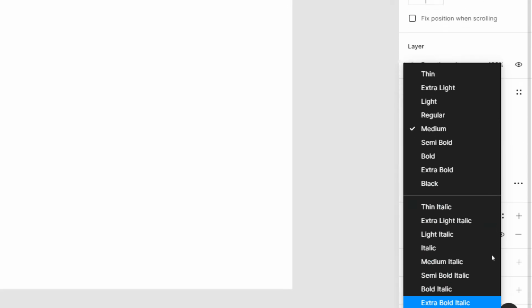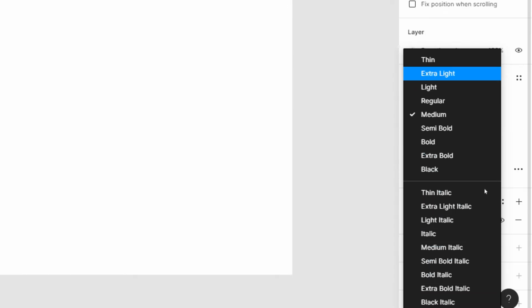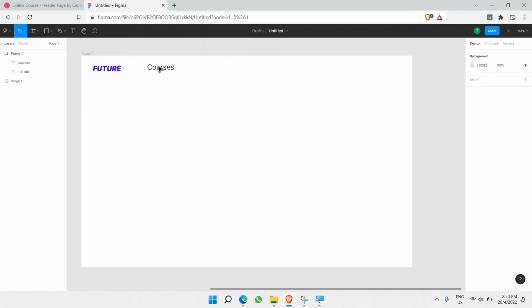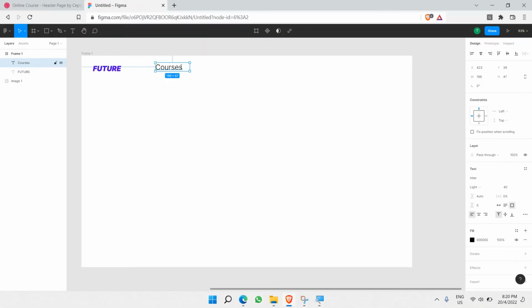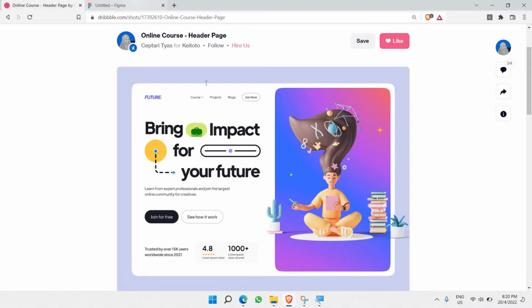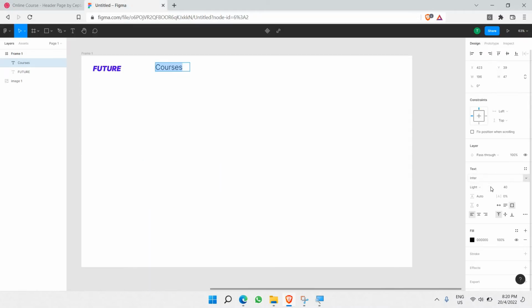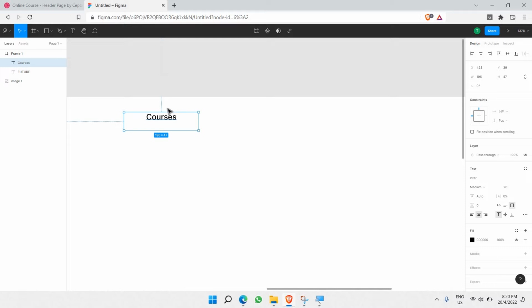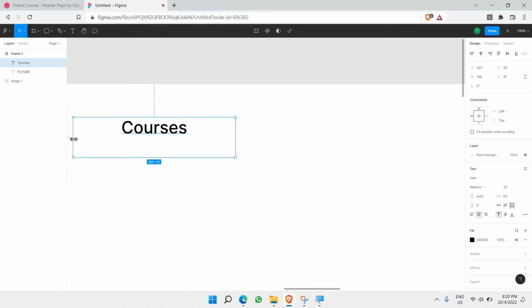As you can see here, this is the one. All the ones at the bottom are italic, and the ones at the top here are not italic. So I'm just gonna go for light here. Once you choose light, it becomes thinner, by the way. Let's see what else we can change. So it's courses. Let me increase and decrease the size as well. Okay, that's nice. And I also like to make it centered. Okay, that's nice.